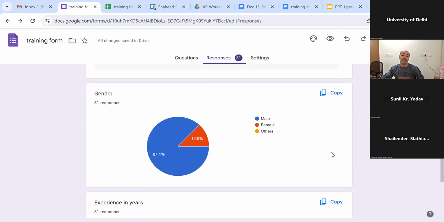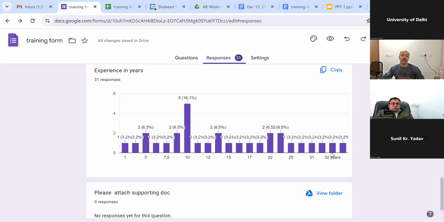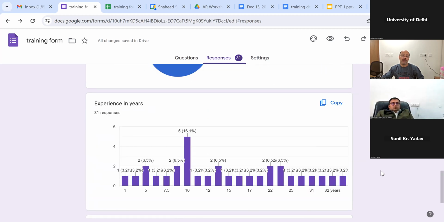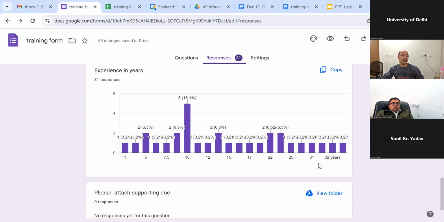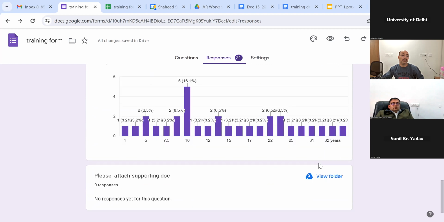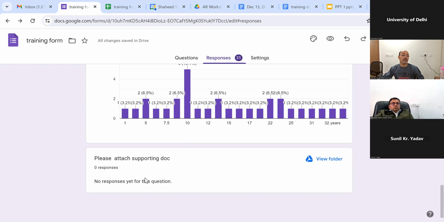You can see this, right? So out of the entire set, what is the percentage it is available? And it is deciding itself, right? What is the appropriate tool to use to represent the data? Google is deciding itself. Previously it used the pie chart, and here it is using different diagrams, like a histogram. And of course, attaching documents is all. It doesn't have any. No responses.